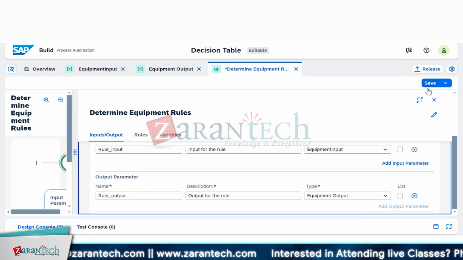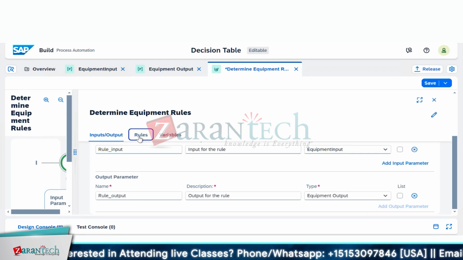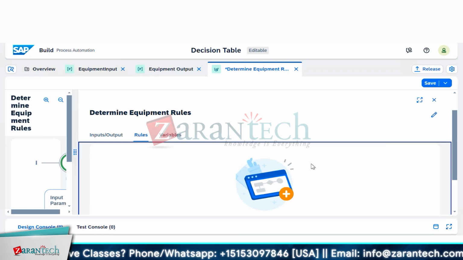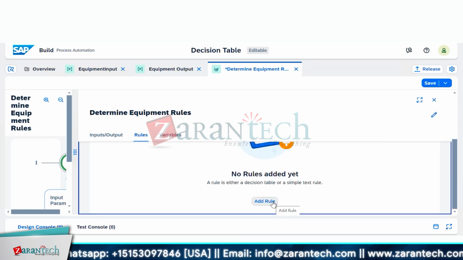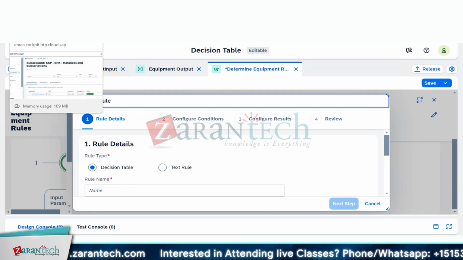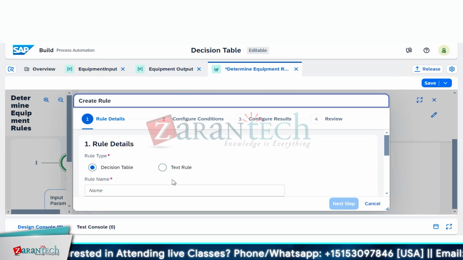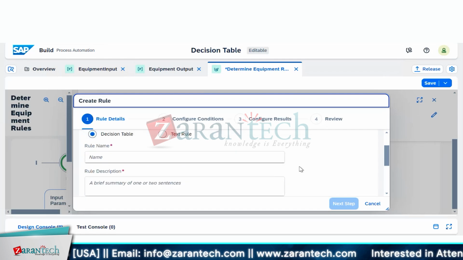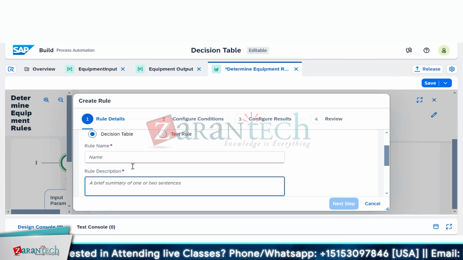Next, in this screen, you can see the rules option. First is inputs and output. Click on that rule. If you scroll down, add a rule. It will ask what rule we are going to add: a decision table or a text rule. We are going to do a decision table now. First, we have to give the name for this. By default it has been selected. What's the rule name? Click on the rule name.